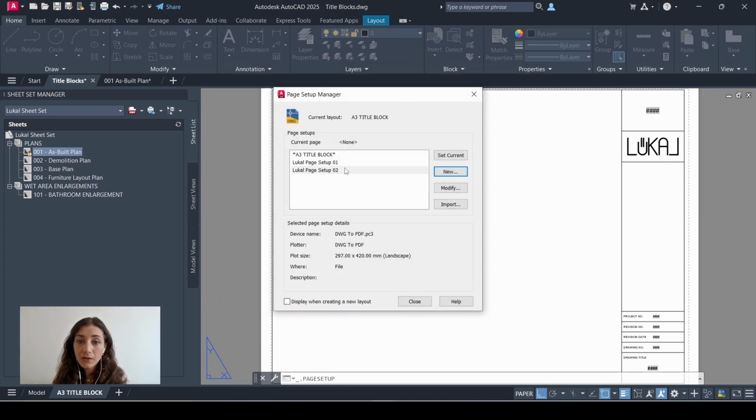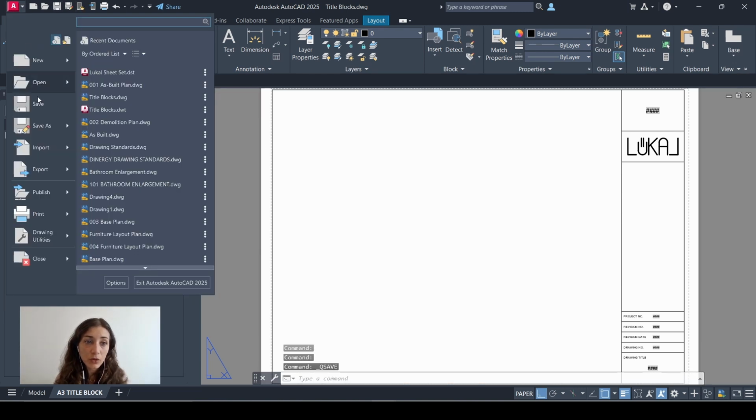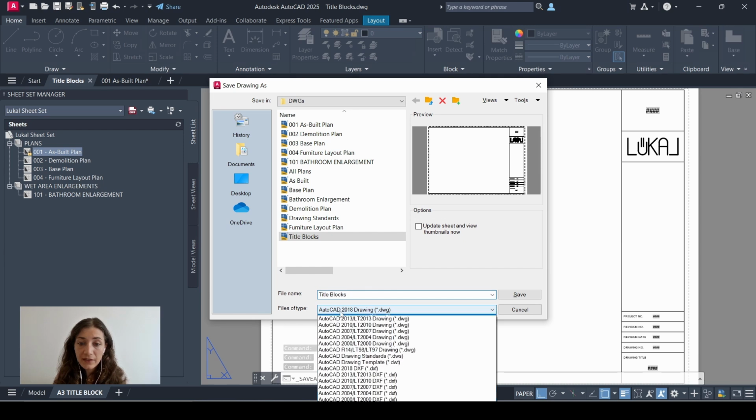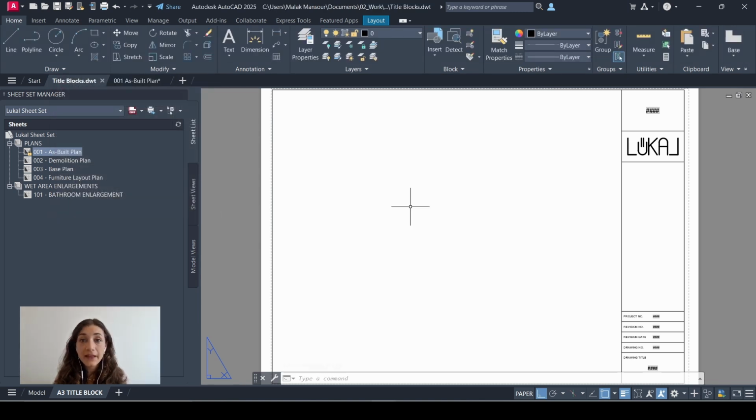So in page setup manager, I have my two new page setups right here. Close and save, but also I'm going to save this file as a template. So I'll go to save as, change the file type to DWT, which is AutoCAD drawing template, and select where you want to save it. I'm saving it with all the rest of my files. File name is title blocks. Save. Okay, now let's see how this applies on my actual sheets.